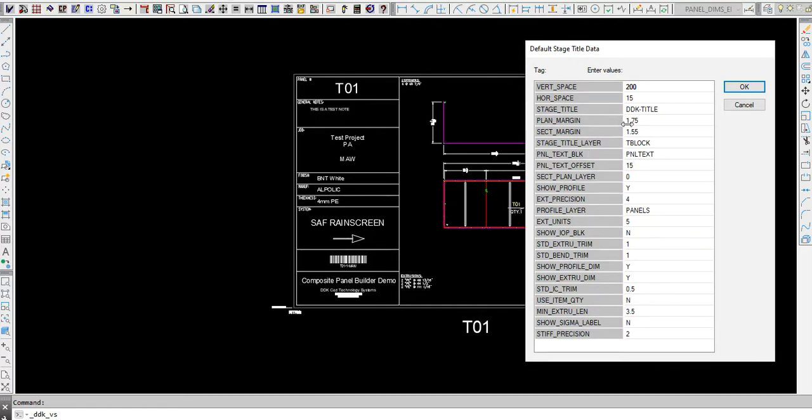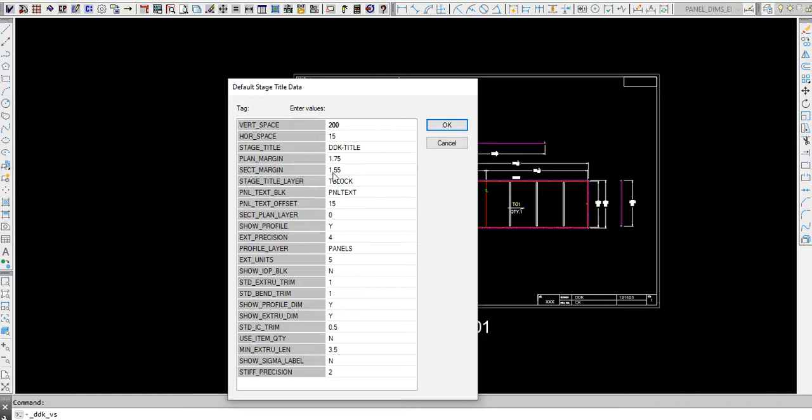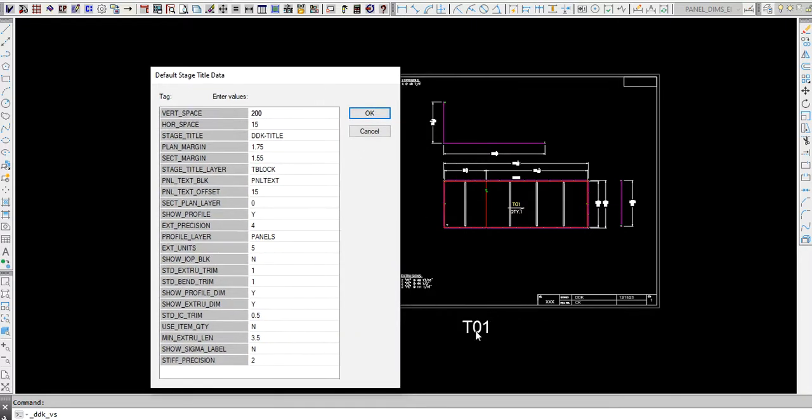The margin, there's a multiplier that says how far up I need to put that, and it's a multiplier times that scale factor. So it's 1.75 inches times whatever the scale is. That's how far up that's going to go, and this is how far off to the right, this one section margin. The stage title layer, of course, the panel text block, that's this guy down here. You can modify it, change its layering, all its characteristics, whatever you want.